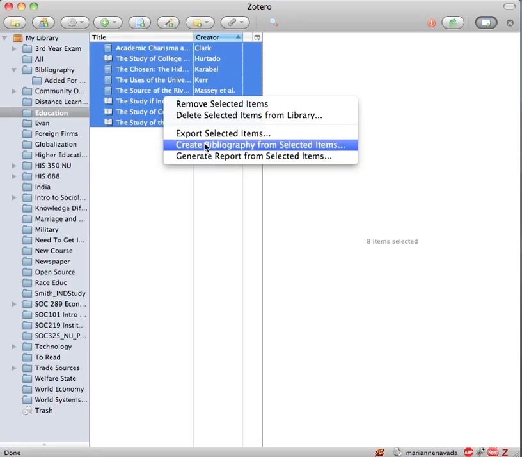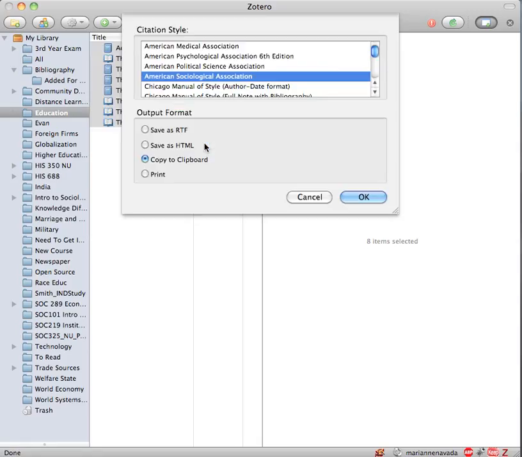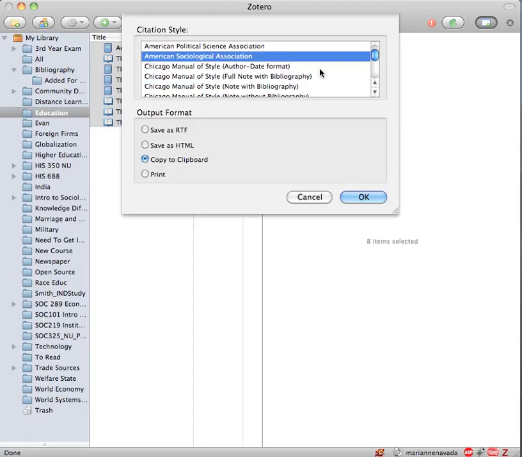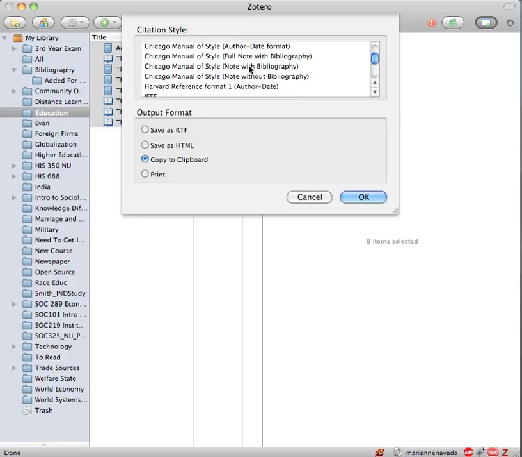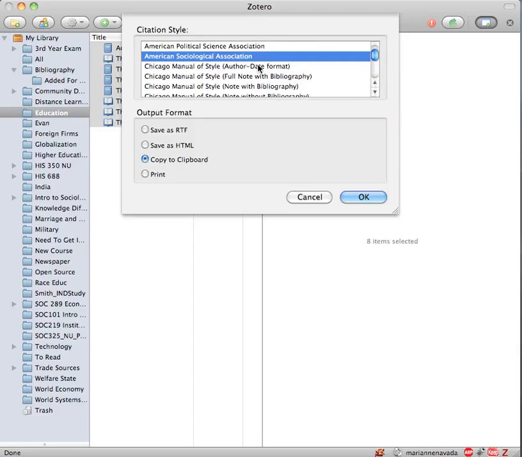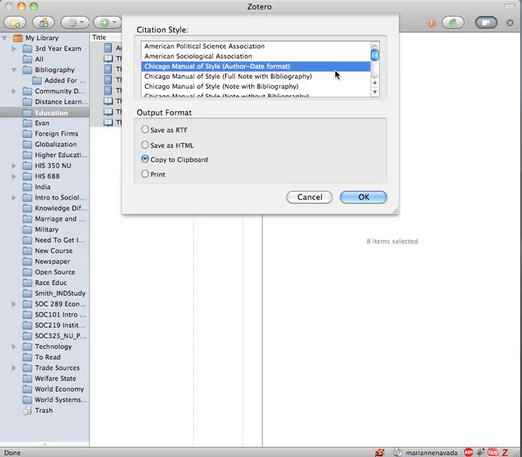If you generate report, it'll give you even the notes. Let's say I don't want that. I'll create a bibliography. So I have a choice. I can do it ASA format, MLA format, Chicago Manual style, all different sorts of format. Let's say I want Chicago Manual of Style author date format. So there are many ways you can save it as an RTF file, HTML, you can print it.